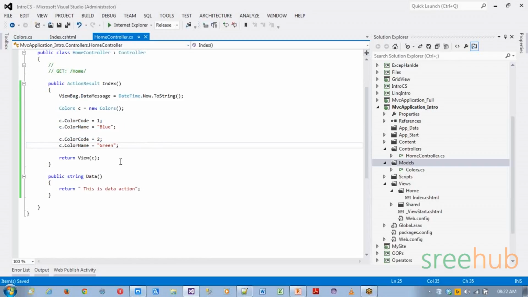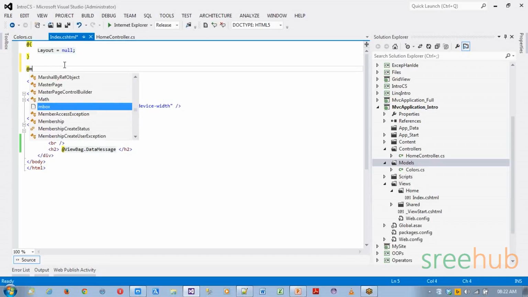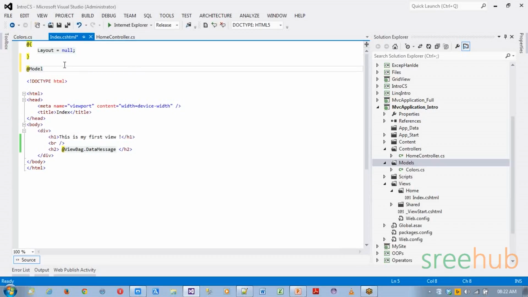Now let's keep it as is. So as soon as we have the view, we can move to the view here. Here, what you can actually do is call something called the model. As soon as you view this model, it will take it as if you are considering a model class.